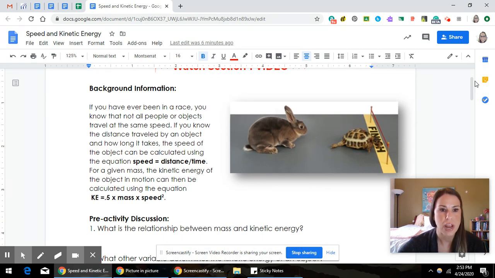If you have ever been in a race, you know that not all people or objects travel at the same speed. If you know the distance traveled by an object and how long it takes, the speed of the object can be calculated using the equation speed equals distance divided by time. That equation is something that you're all familiar with. We were working with this equation for a long time. So, for a given mass, the kinetic energy of an object in motion can then be calculated by using the equation kinetic energy equals a half, 0.5, times the mass times the speed squared, which is what you were just working on in your math connections.